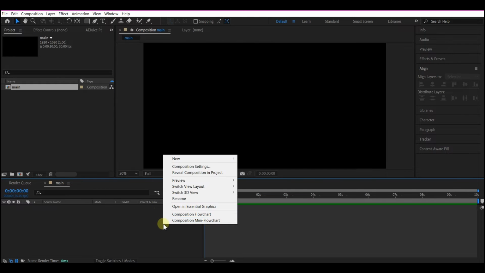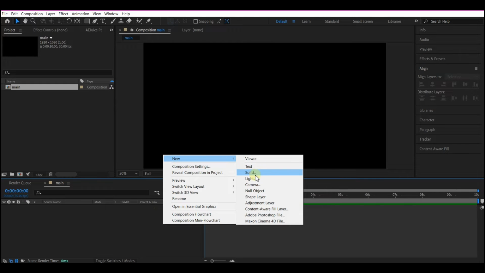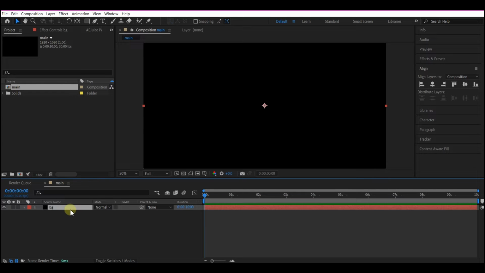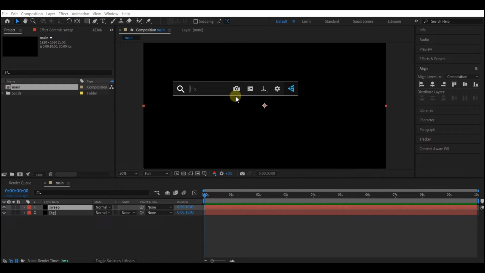Right click on your timeline, go to New, and then add a new solid layer. Make sure this is black and then name this BG. Then Ctrl D on your keyboard to duplicate this, then hit the Enter key on your keyboard to rename it to Sweep.